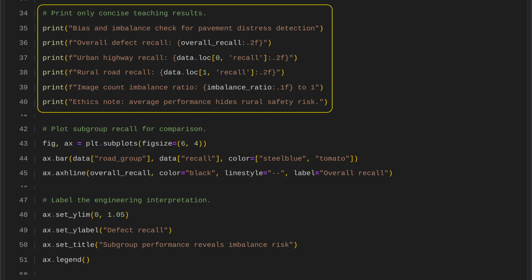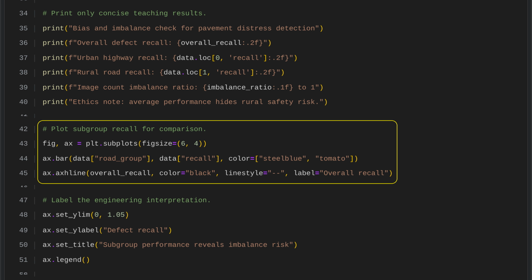This check evaluates bias and imbalance in pavement distress detection by comparing overall defect recall with recall on urban highways and rural roads. It also reports the imbalance in image counts between the two groups. The key point is that average performance can hide weaker detection in rural areas, so subgroup results are important for understanding safety risks. The plot is set up with a figure and axes.